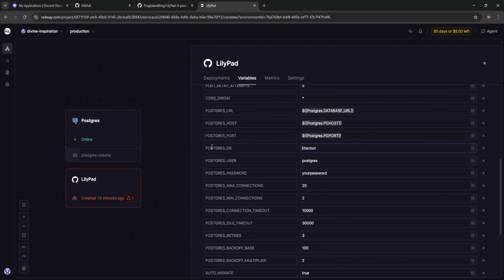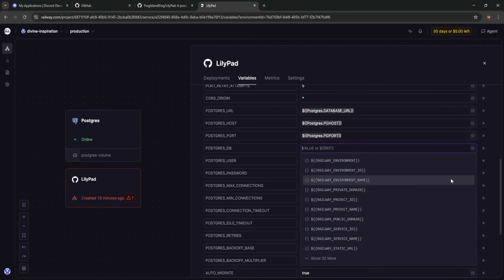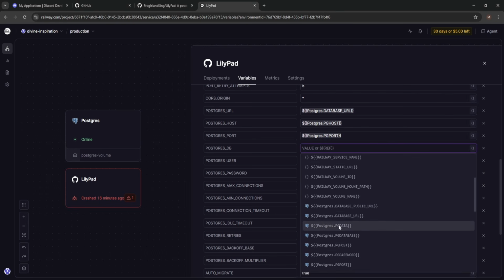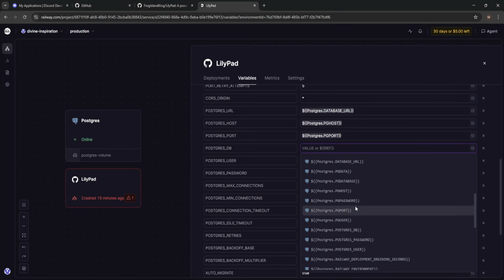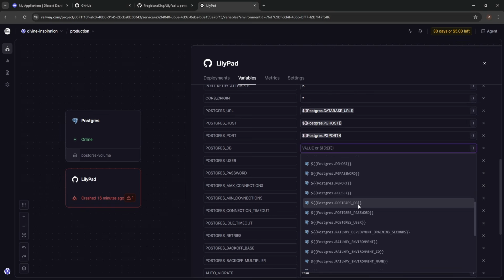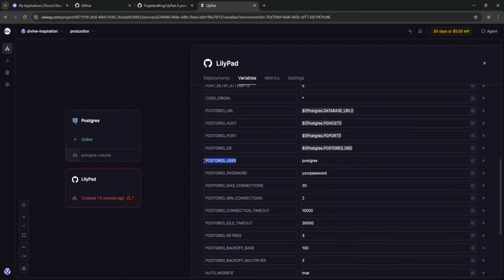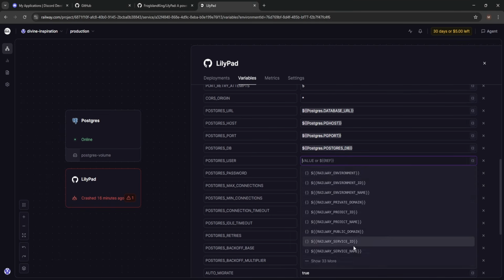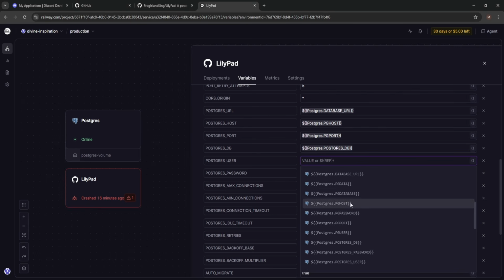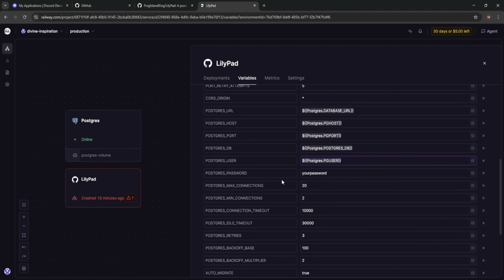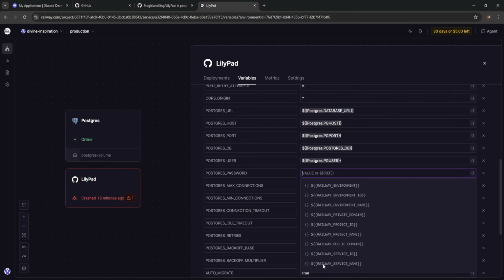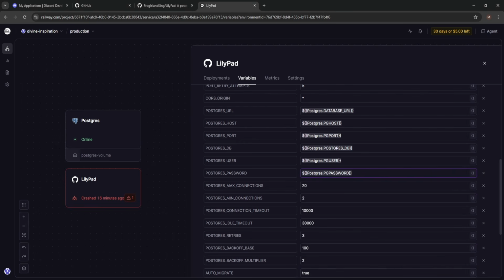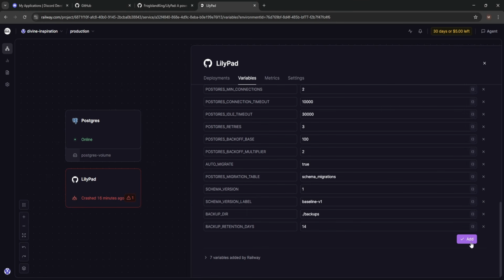Next, under DB, delete the text, click the icon, and select postgres.postgres_DB, just like this. We're nearly done. Under user, delete the text, click the icon, and select postgres.pguser. Finally, under password, delete the text, click the icon, and select postgres.pgpassword. Ensure yours looks exactly like mine, and then scroll to the bottom and click Add.